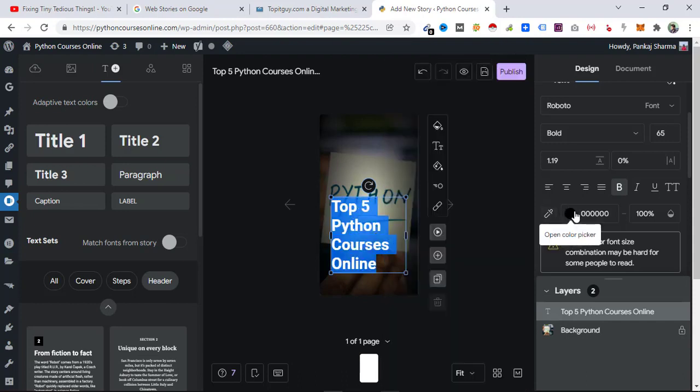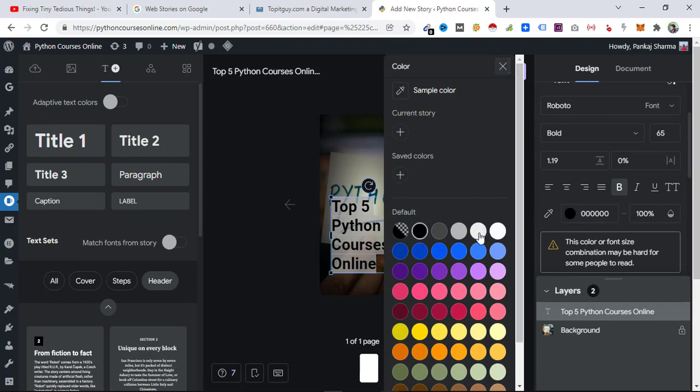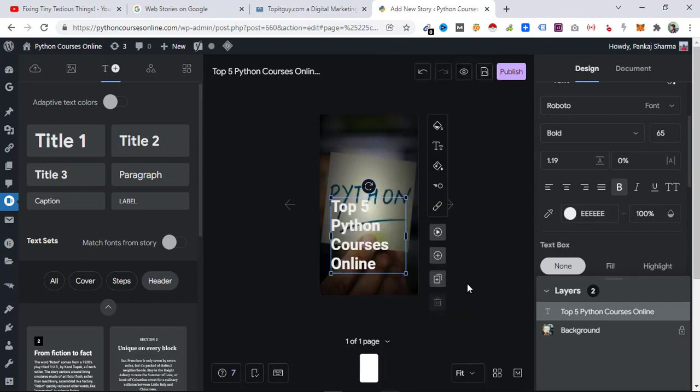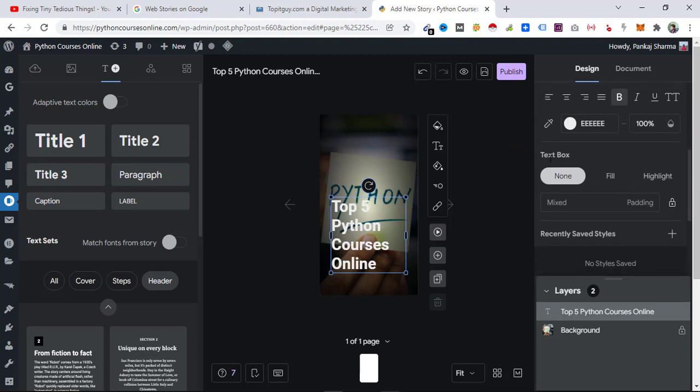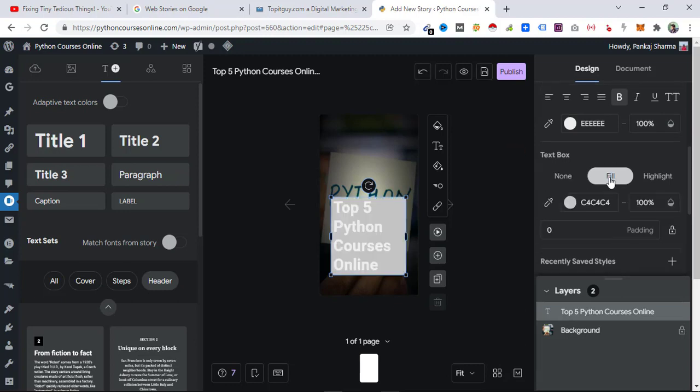Let's select it first and then give it a color. Okay. Now again you can see it is not appearing well. So what I can do is I can give it a background using text box. Here you can see earlier it is none. Let's go and click on fill. So now it is filled and I can change the color of it.